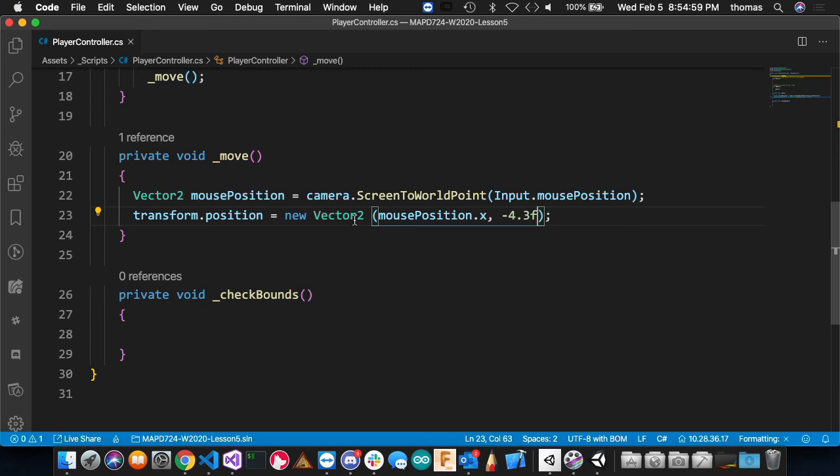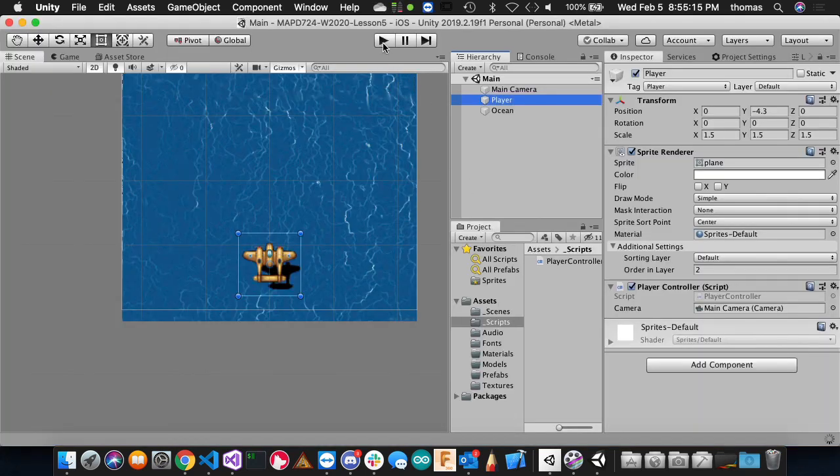I could use a Vector3 if I want to, because this really is a Vector3, right? But I don't care about the z coordinate, and I don't want you to mess with the z coordinate, because otherwise it'll become invisible by accident. So if I did this now, just this, and if I run this thing, right?